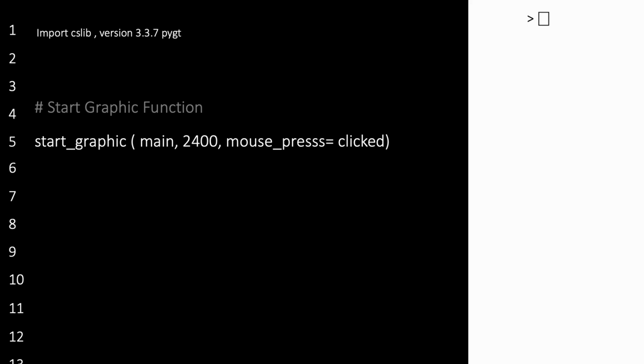You might have noticed that in the start graphics call, we use mouse press as the name of the parameter. This behaves very similarly to the key press parameter, except it tracks mouse button presses instead of keyboard key presses.